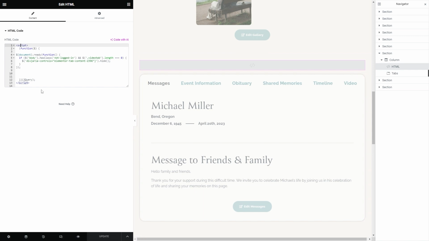So you can see right here, I just copied and pasted everything that I got from ChatGPT and just put it in here. And I can quickly walk through what this code is doing. You can see right here, it says if body has that class, which was the very first thing we added, not logged in, and video tab length equals 0. So this right here is actually just an ACF video field. And I'll show you how to tag that right here.